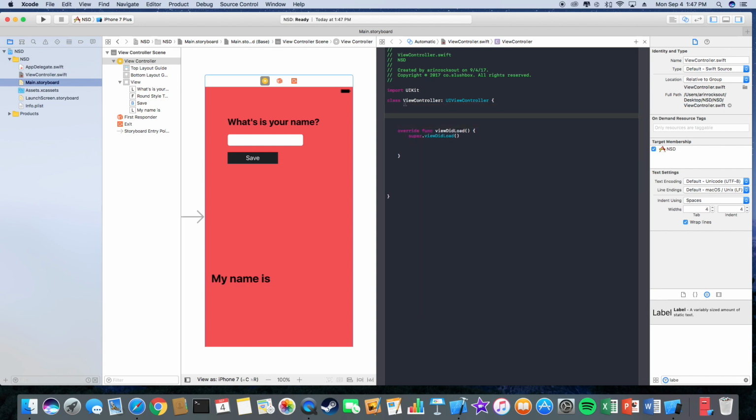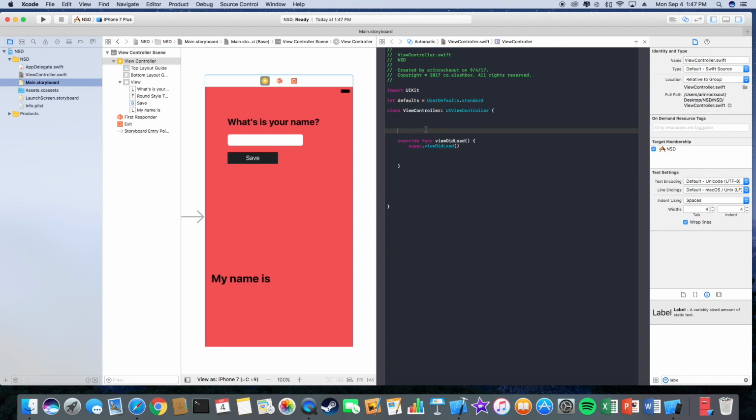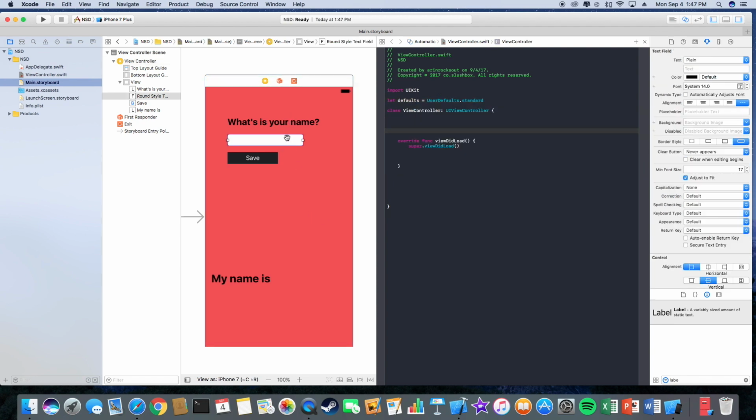Okay, the first thing you want to do before we start connecting any buttons is go up to the top and type let defaults equal UserDefaults, and then we want that to be a standard, so dot standard. Alright, let's connect the UITextField. We'll hold down Control and drag, and we'll just call it text field.